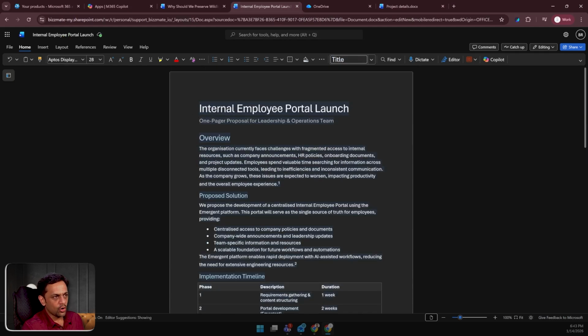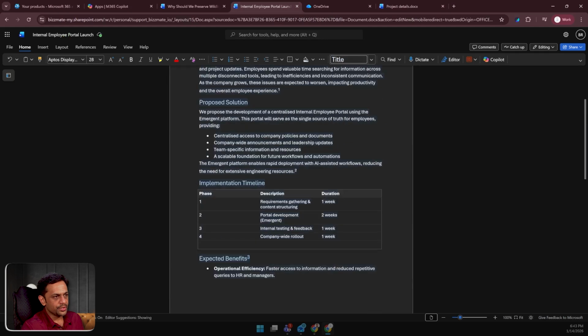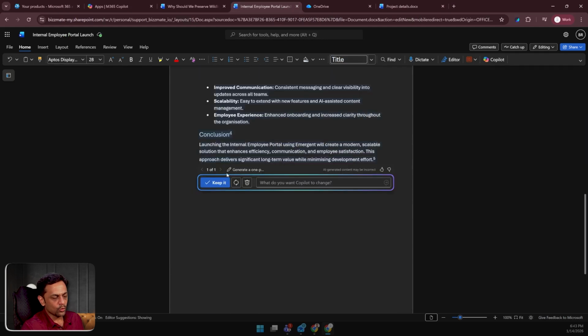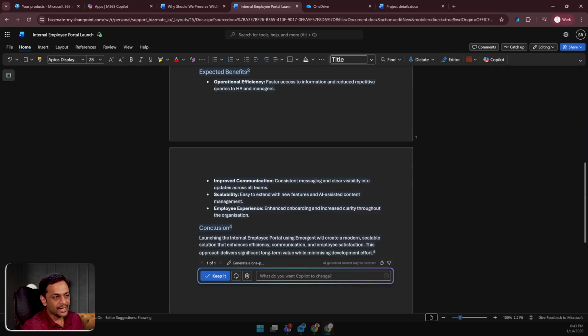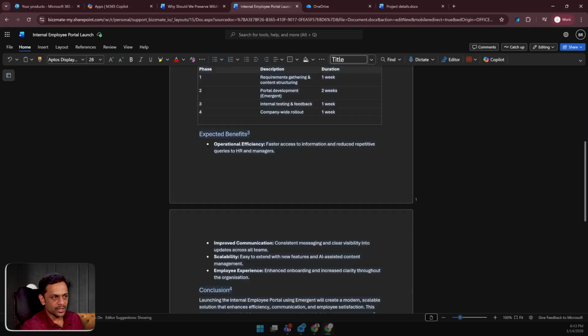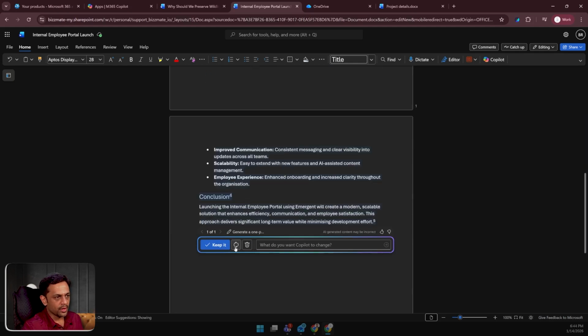Internal employee portal launch, overview, proposed solution, implementation timeline, expected benefits, right? And conclusion. While I asked it to generate a 1-pager, it has generated slightly more than 1 page, because if you actually convert this into a PDF or something like that, then it can fit in properly on 1 page. Okay. Now you can keep it, you can regenerate, you can discard it, or you can also ask for any change if you need so.